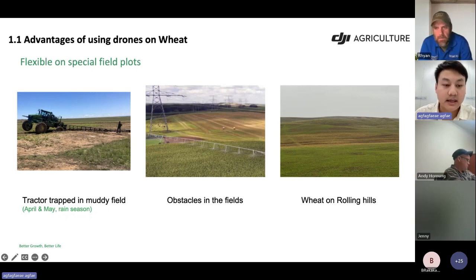And the second advantage is obstacle avoidance ability in the field. As we all know, active radar and binocular vision system on the agriculture drones will always help you to get a good sensing about the obstacles in your fields like power line, irrigation pivot, and trees around the field's boundary. And those things always exist in your field and are very unfriendly to airplane. So with agriculture drones, it will help you to avoid such risks.